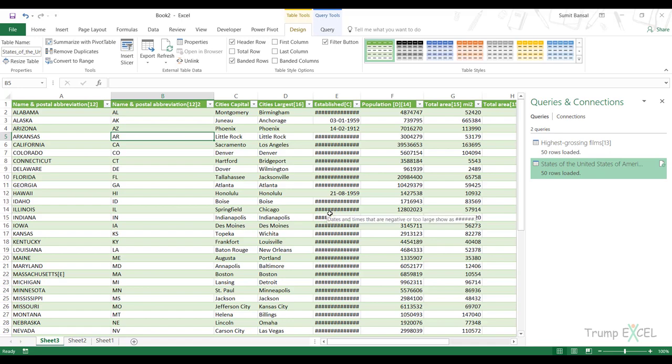So this is how you can quickly import the data from the web into Excel using Power Query.